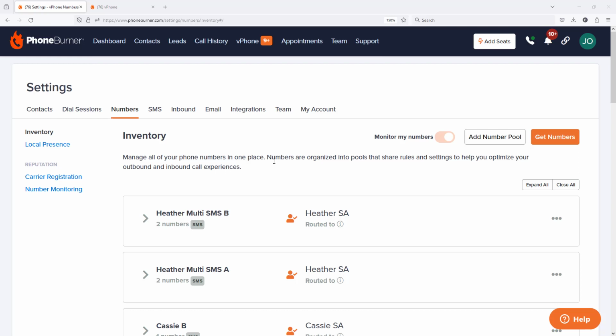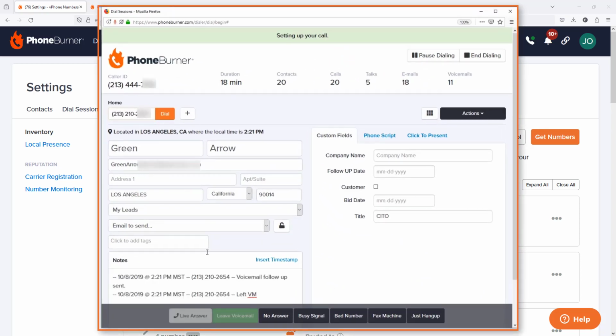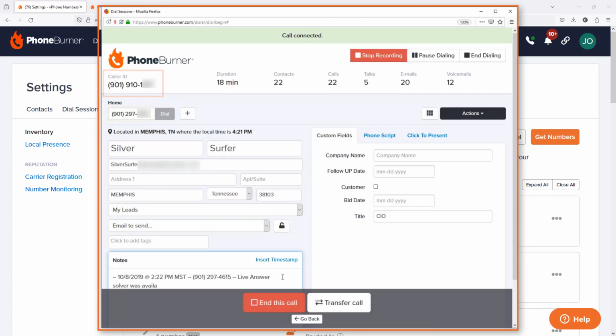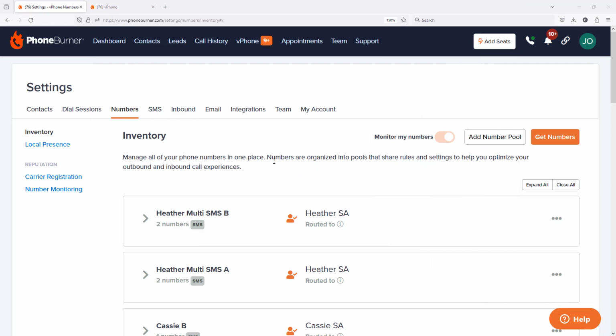And on this specific training, I want to talk to you about receiving inbound phone calls. You see, as you're making phone calls with PhoneBurner, you always have to display an outbound caller ID. Somebody needs to be able to get back to you. And there's a lot of different ways that you can manage what phone number is displayed to which prospect, right?